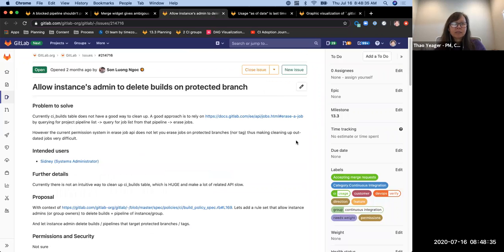Third issue I wanted to highlight is allow instance admin to delete builds on protected branch. So generally, we want to make it easier for admins to maintain their instance, and this would include having the ability to clean out outdated jobs. And currently, instance admins cannot remove jobs on protected branches.